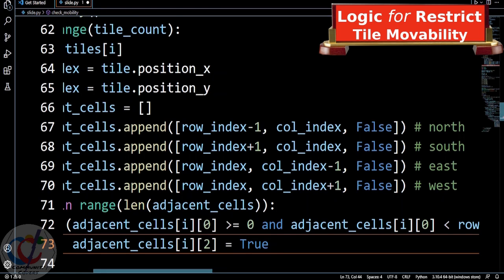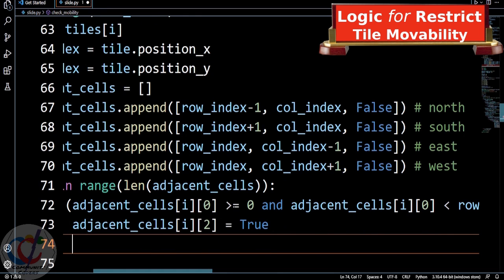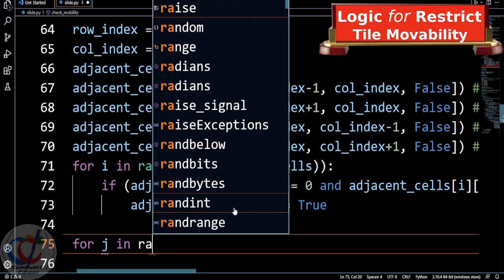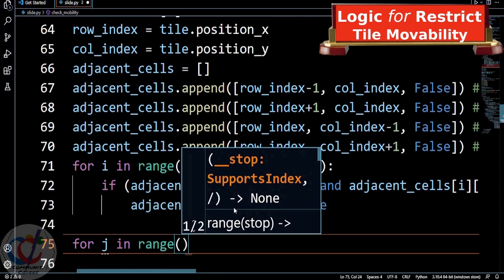Alright, if it is there, then I shall say that yes, adjacent cell I2. So adjacent cell I0, I1 and I2, this position is true. So this is actually an adjacent cell. Alright, then I shall traverse once again.